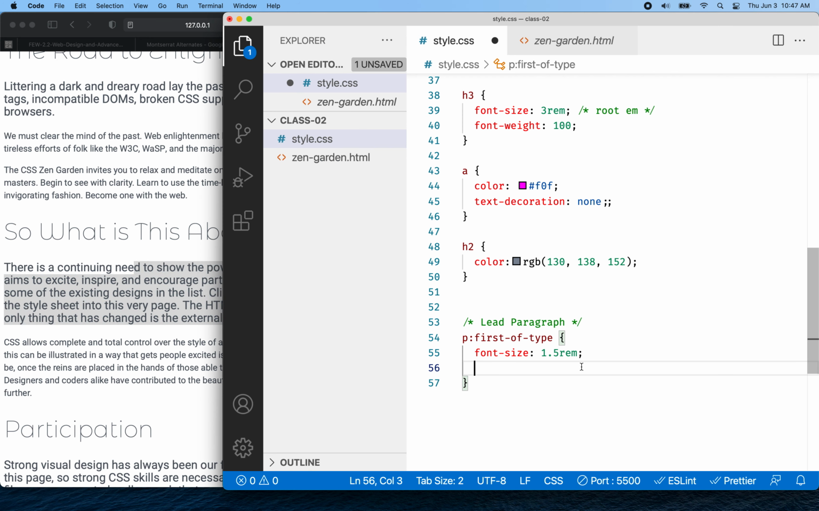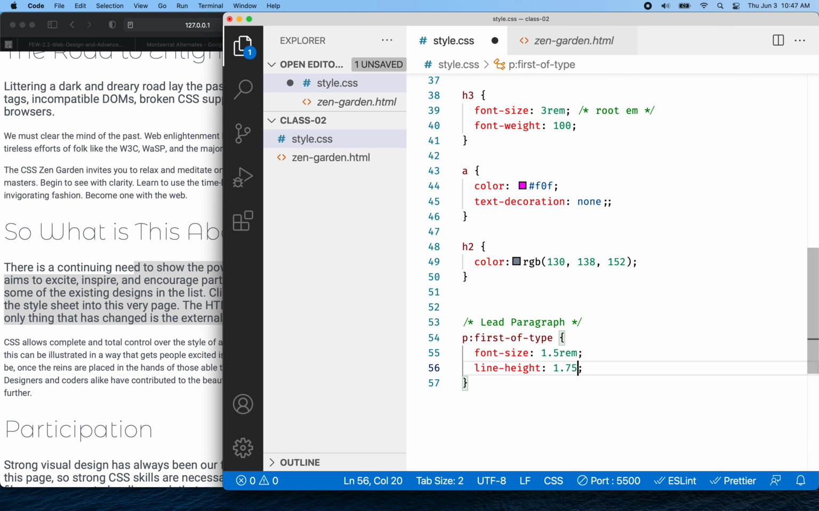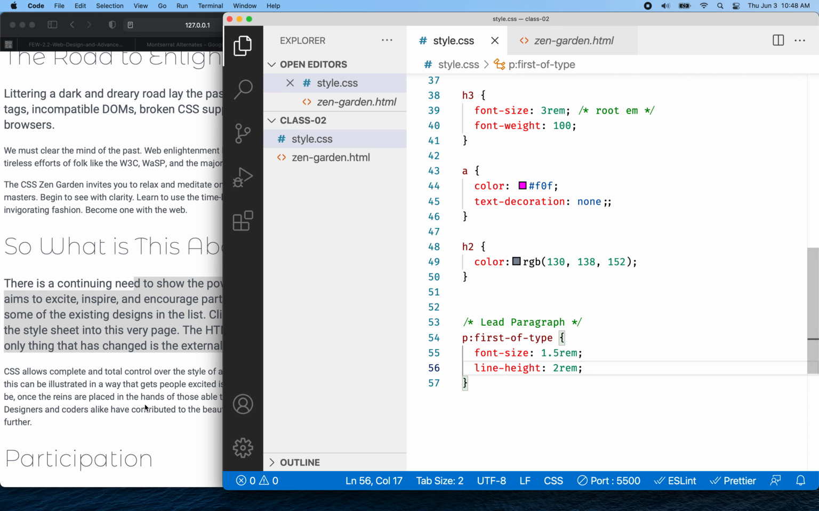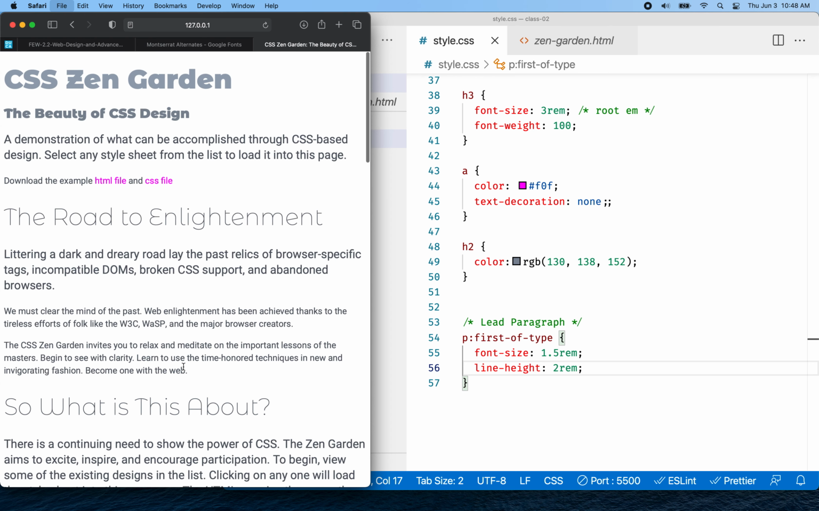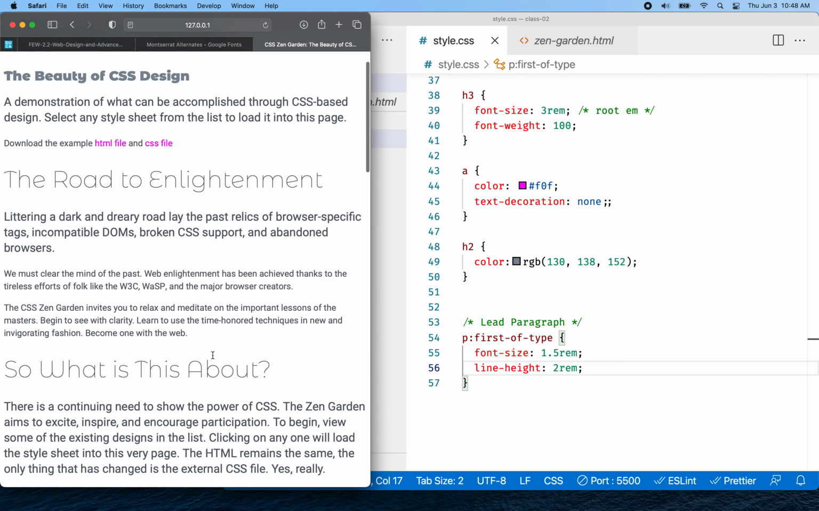So maybe I'll do this. I'll say line-height of 1.75rem. Maybe I need more. Maybe it's got to be 2. I don't know. It doesn't look too bad, right? Oops, I clicked save there. So anyway, you could play with that.